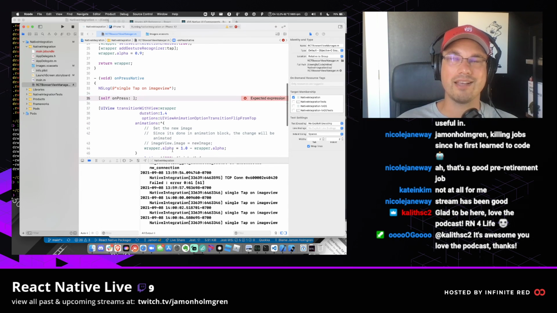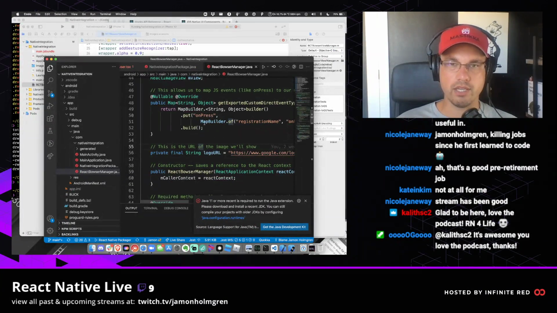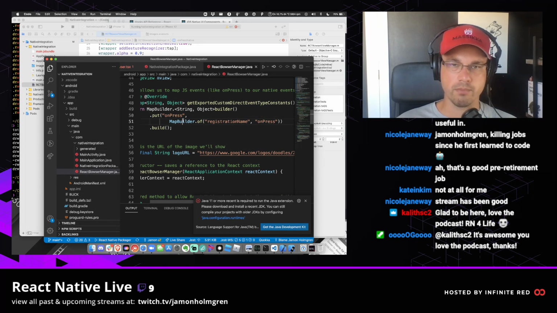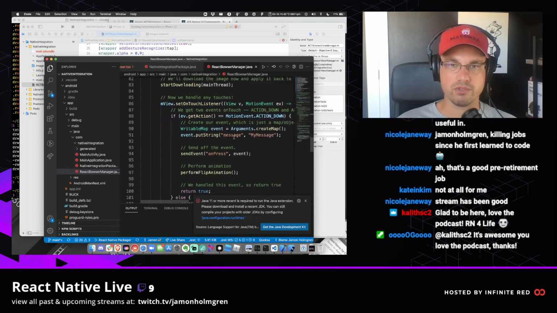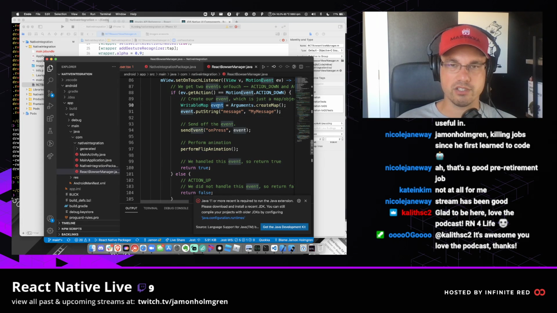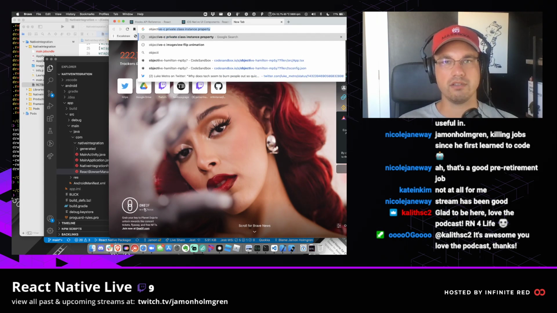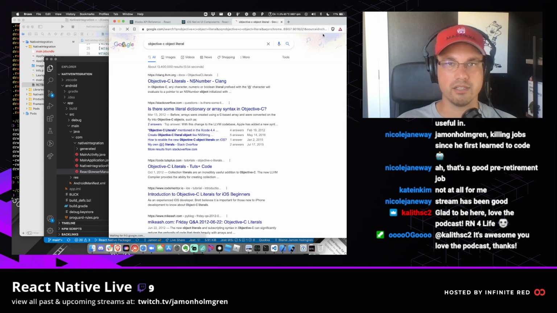Now we have to pass back. If you remember in our actual thing, when we send back the on press, we are building this thing like a native event of some sort. So we have this message in the event. So I need to figure out how to send back just an Objective-C, what do we call it? Object literal, I guess. Is that a thing I can do?